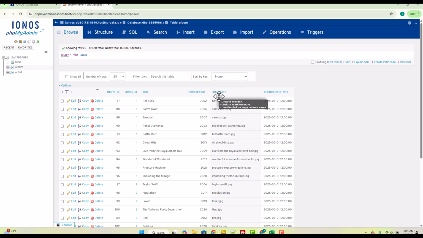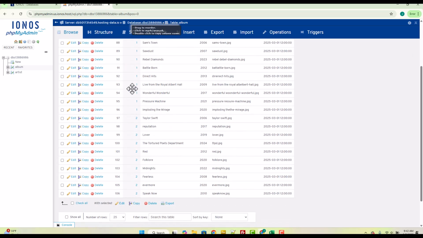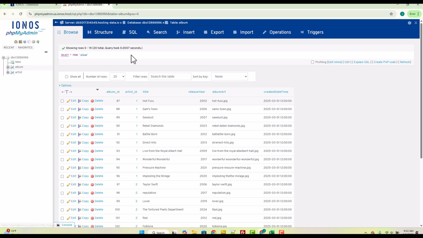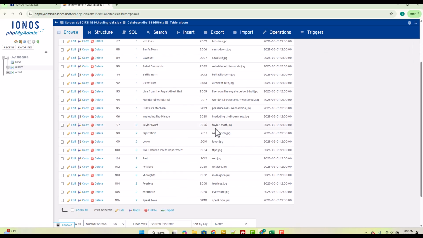We got the proper release year, we got the album art, we got the created date we chose, we got the title of the album, and we have the referenced artist IDs. And again, these point back to the artist table. So just like that, this would have inserted thousands of records in a few seconds. It did 20 records in next to no time at all. So that is how we do a database table import.